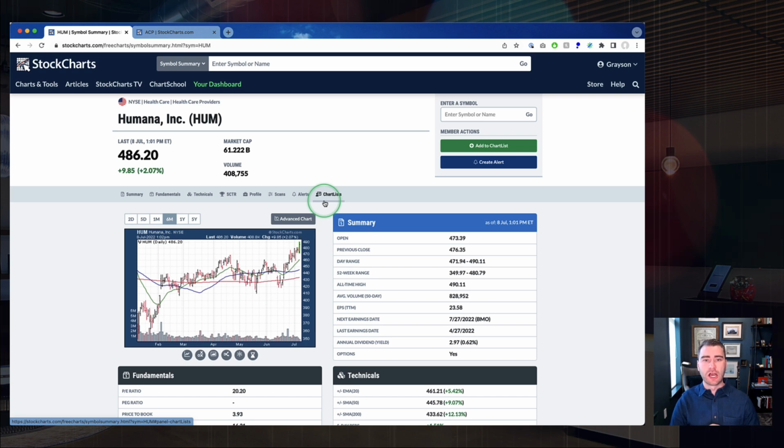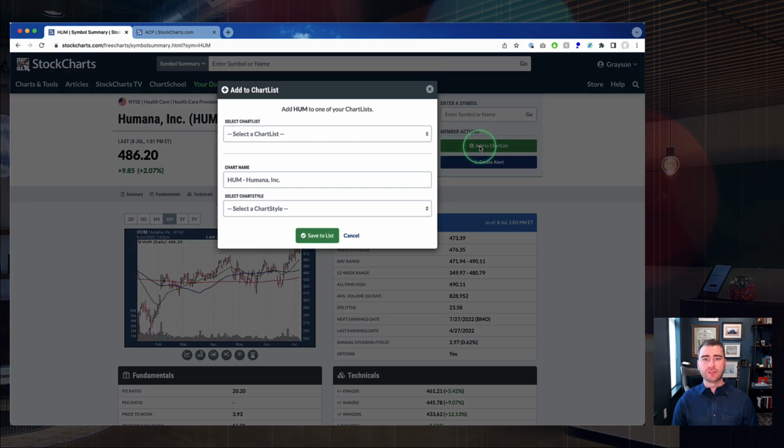especially on your phone when this all stacks in one straight line. Finishing up the top section, if you do want to change the symbol of this page, obviously you can type a new symbol into the enter a symbol box up at the very top. And if you do want to either save this symbol to a chart list or create an alert for this symbol, you do have those options over here in the member actions area as well.